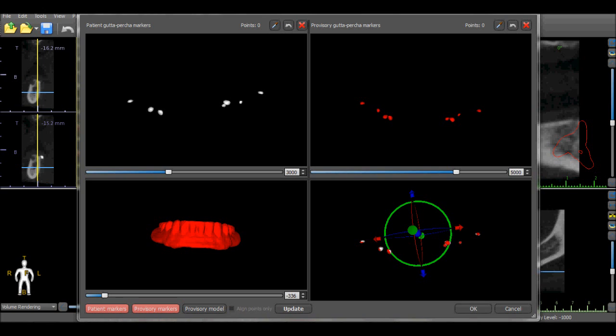If the markers do not align, the user should try to make the markers clearer for the software, first by raising the density threshold or by identifying the markers for the software. The markers can be identified by selecting the Select Markers icon and then holding down the Shift key and left-clicking to place dots on the markers.